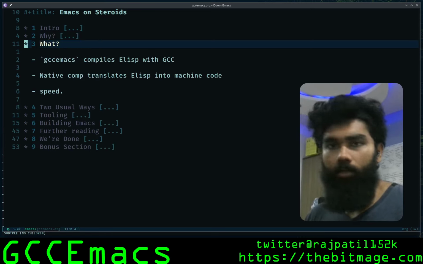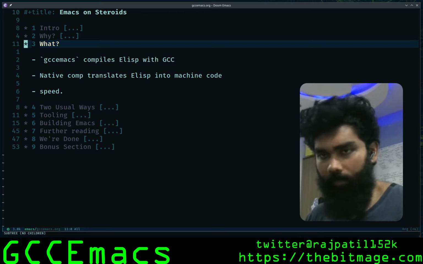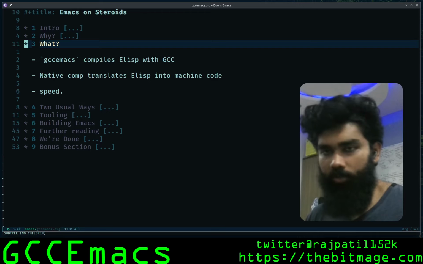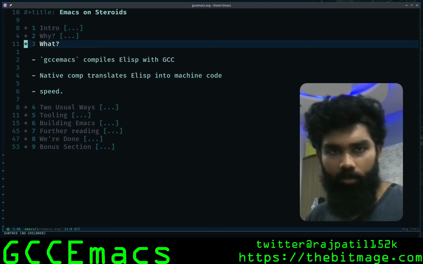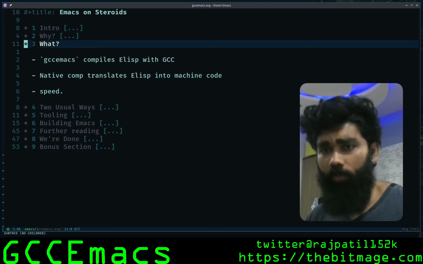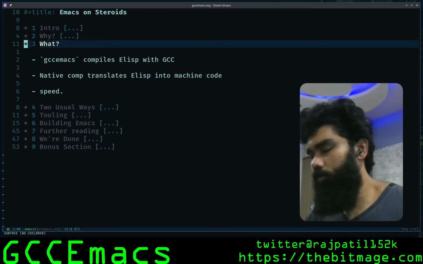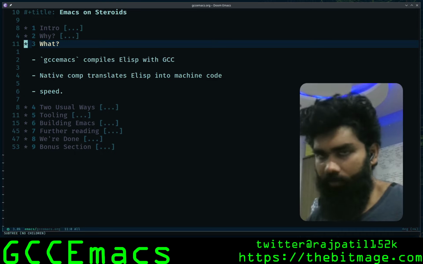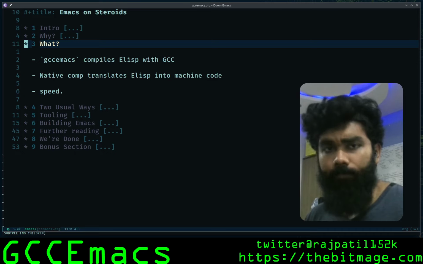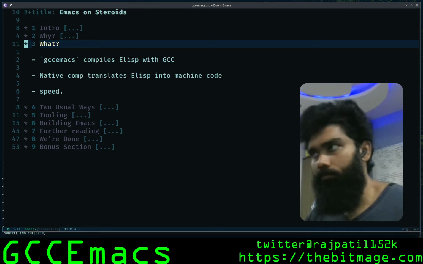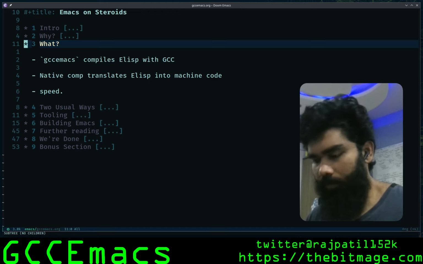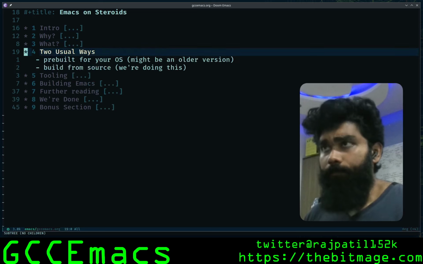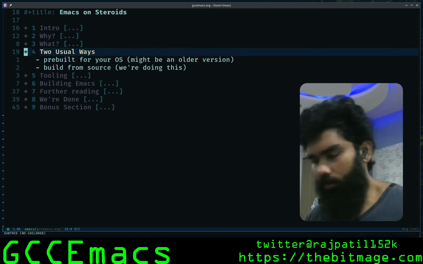And what exactly are we getting into? Well, the native compiled Emacs is termed as GCC Emacs. So that's what it's called, GCC Emacs. But in the feature branch, the functions that are available would be exposed as native comp and suffixes after that. So again, native compilation is the process of converting eLisp into machine code. There are two usual ways to do it. First of all, you could just fetch it from your package repositories.